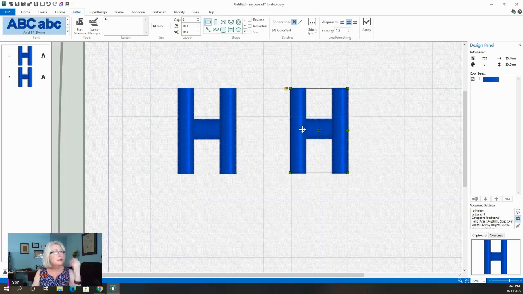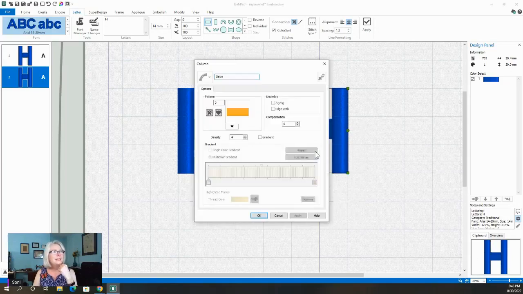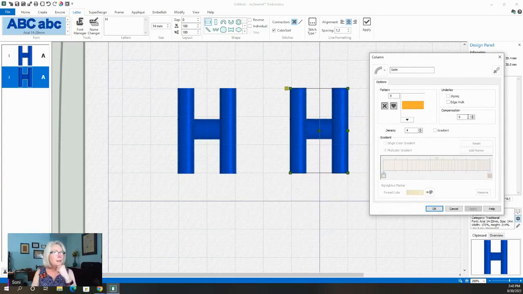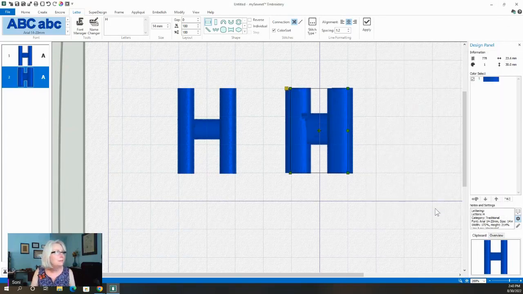The beauty is with the mySewnet software, especially on fonts like this, check this out. I call it fluffing up my stitches. I'm going to move over here, and compensation goes up to 30. Often we will never use this, but I want you to see what happens to this letter compared to this one. So y'all ready? Here we go. When I click OK, check out what happens. It fluffed up the letter.